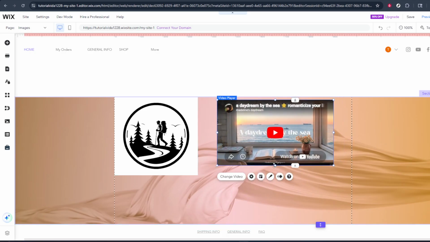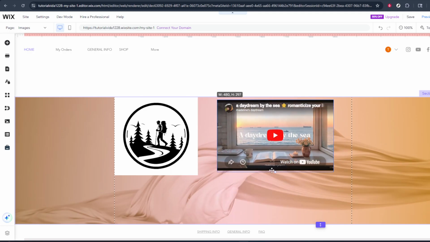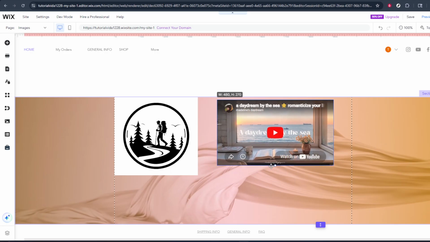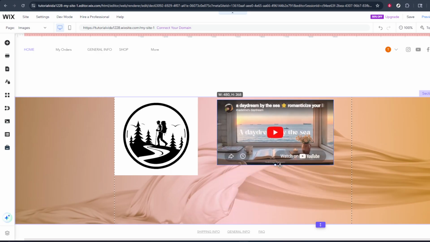Now switch over to your web browser tab where your YouTube video is open, copy the video's link from the address bar, and then go back to the Wix editor. In the Change Video window, you'll see a field where you can paste the video link. Click into that field and paste your YouTube URL. Wix will automatically recognize the link and load a preview of your video.